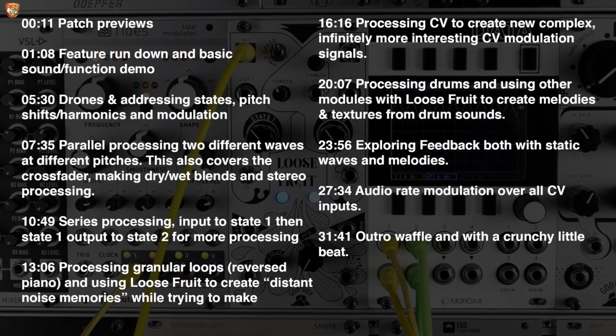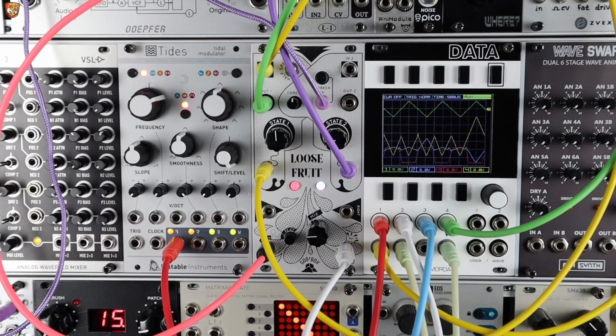Just one last thing to note, there is a timing index in the video description if you want to skip around. So because of the way that Loose Fruit stores its states in memory, and some of these wave-shaped states can give us different intervals, octaves, but not just octaves, there's a lot of kind of chordal tones when you blend this against the dry sound or you mix the two shapers together.